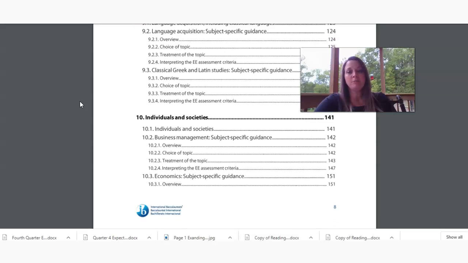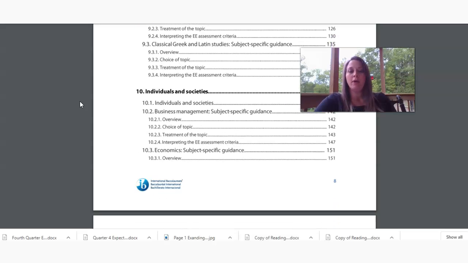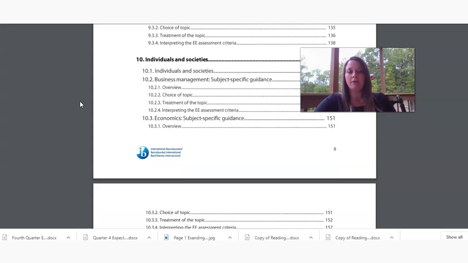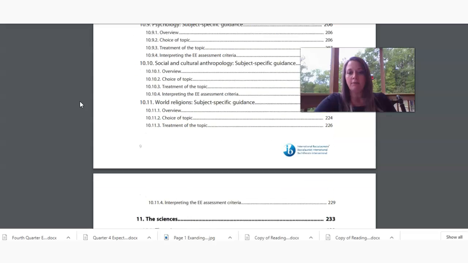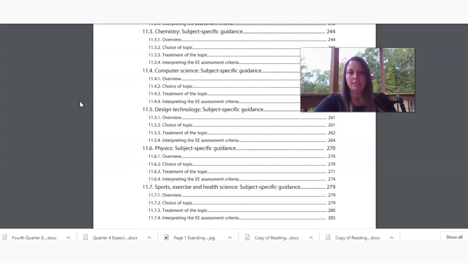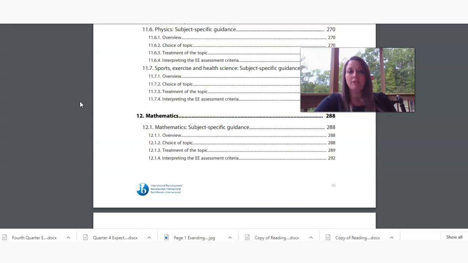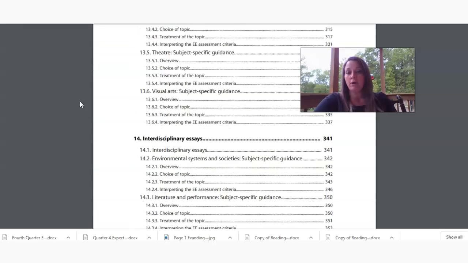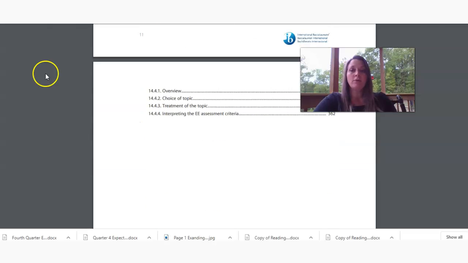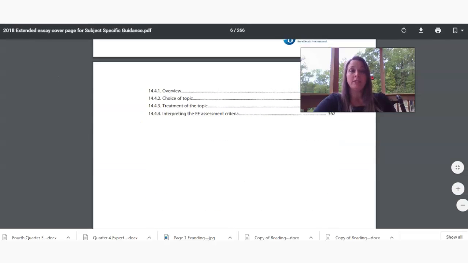you could see all of the different topics that are very specific, and you of course could go directly to the page number for your topic if you wanted to do economics, for example, or philosophy. There's also the sciences there. They're very specific, like sports, exercise, and health science, mathematics, and of course the arts that we have there. So you could go through and check those for your particular subject.